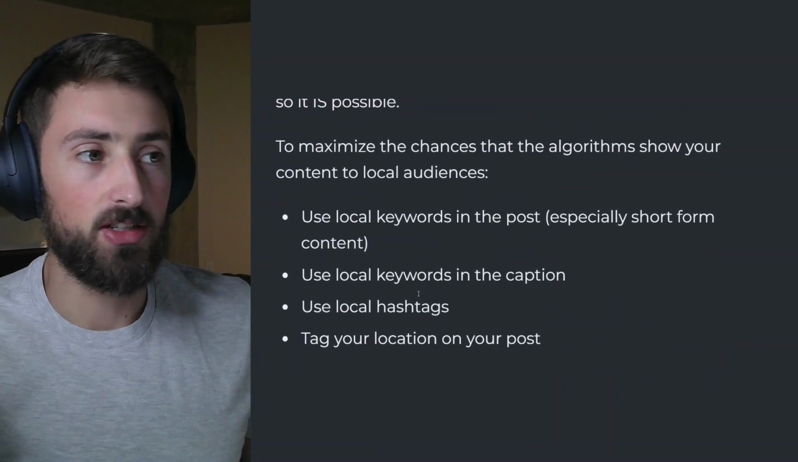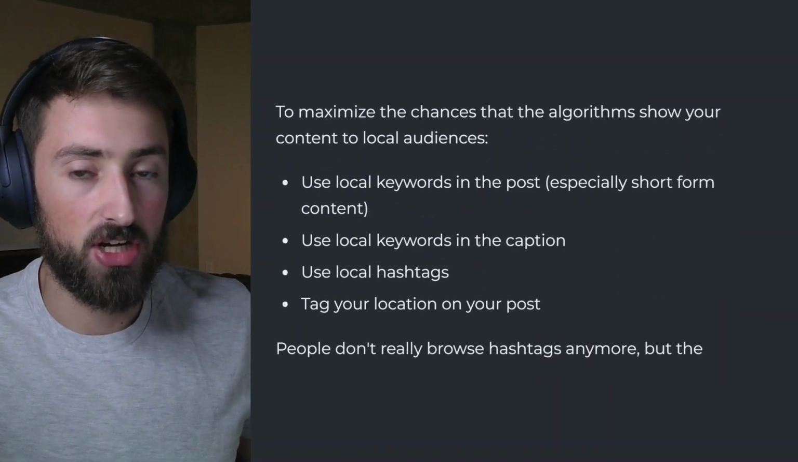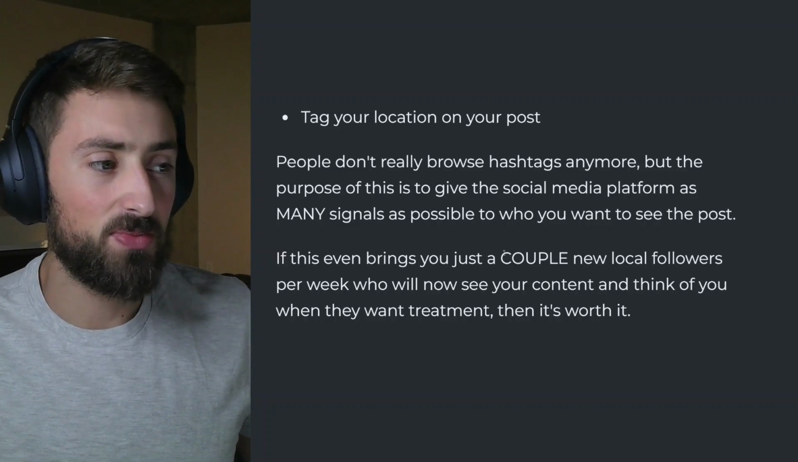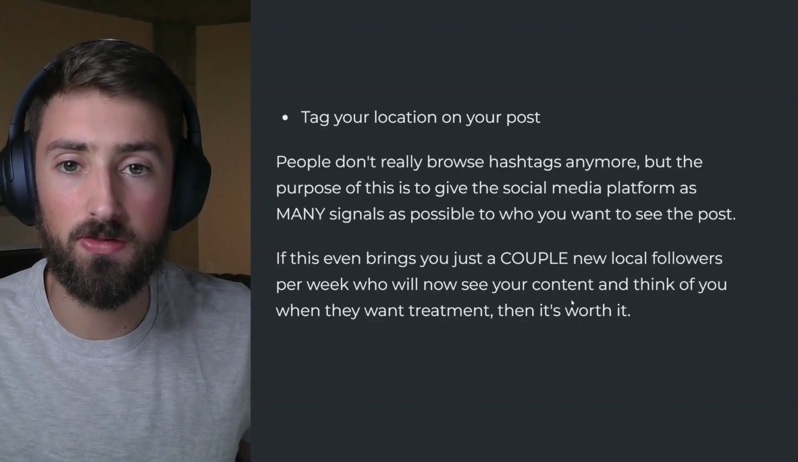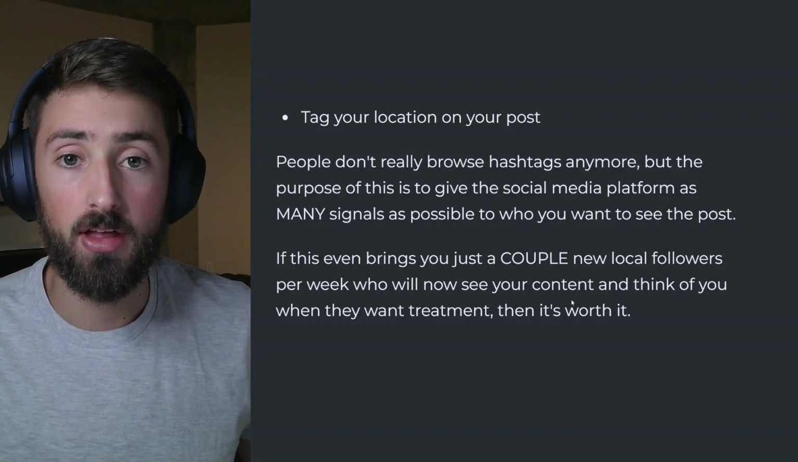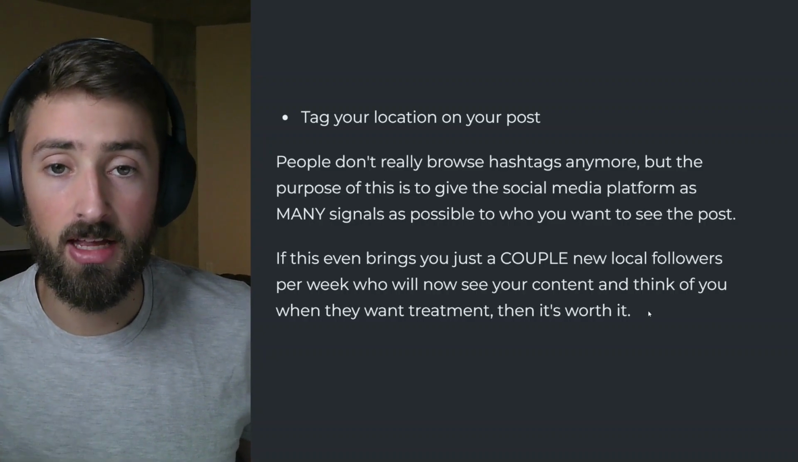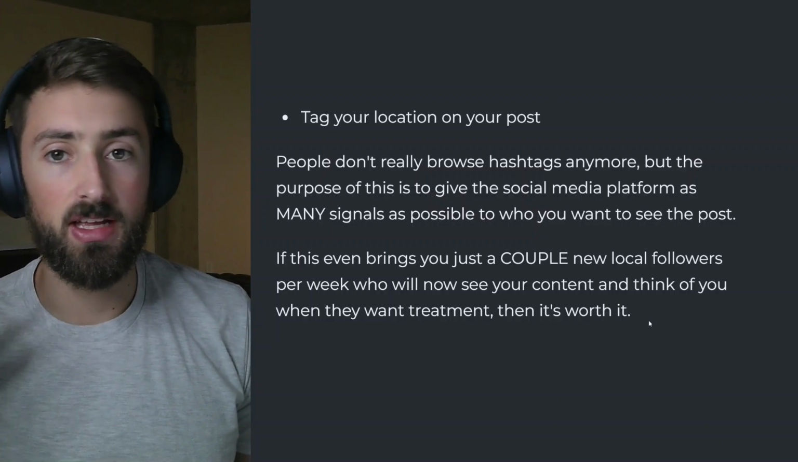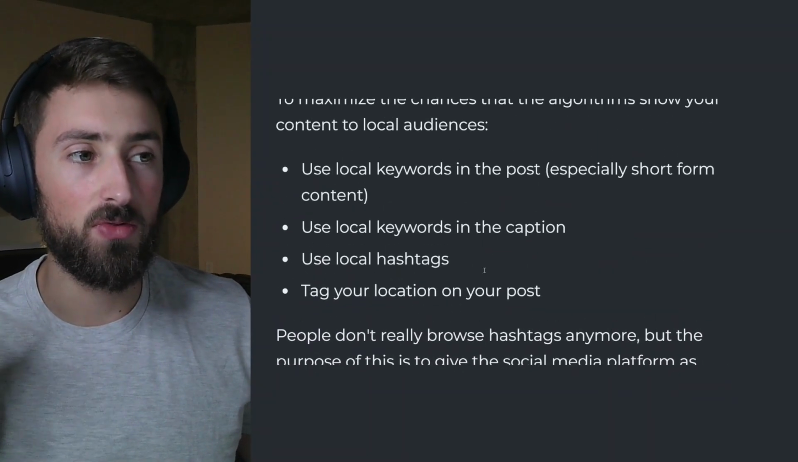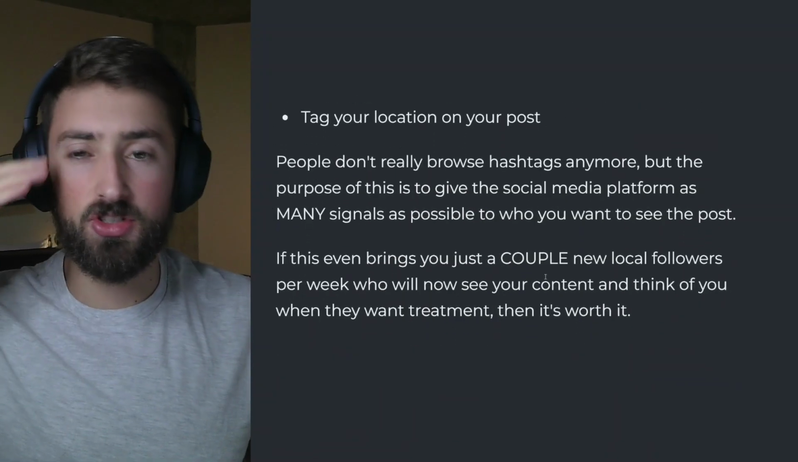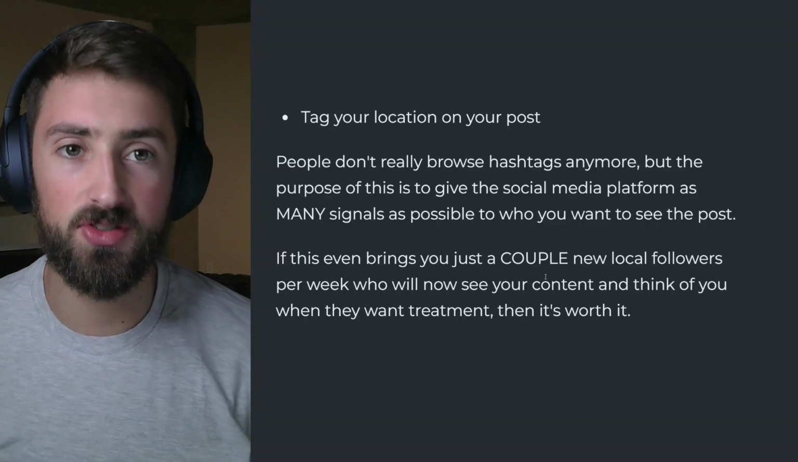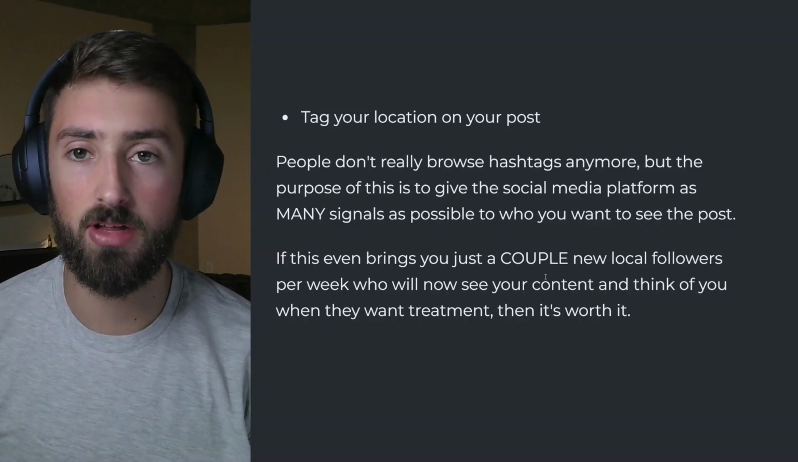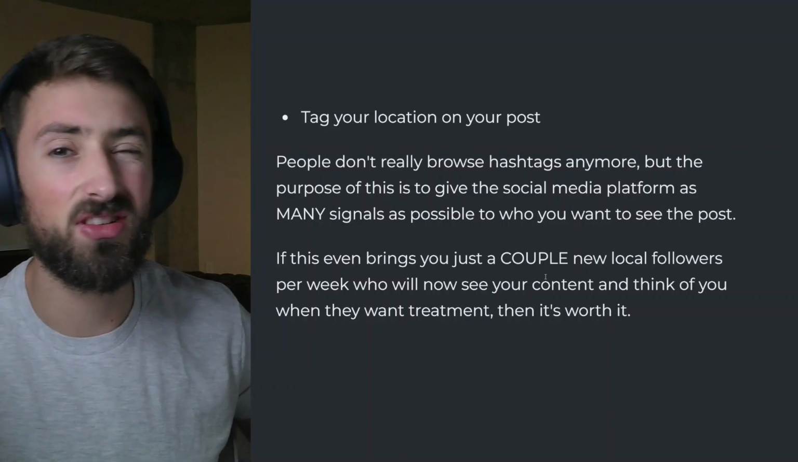If you make sure that you have all of these things checked off for every single one of your posts, and it even just brings you a couple new local followers per week or even per month, who will now see your content and think of you whenever they want to get a certain treatment, then it's worth it, right? So it is worth it to do this. I just wouldn't rely on this as, oh, we're just gonna double down and post 10 posts a week and make sure that the people in our local area are seeing those posts. I wouldn't necessarily rely on that.